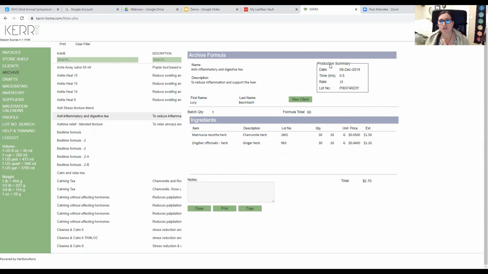You'll notice it also gives you a production summary. So it lets you know the specifics about how many hours it took for you to create this formula, what the hourly rate was that you used, what the lot number for it was, as well as the production date that you produced it. So really handy information to help you manage your business.